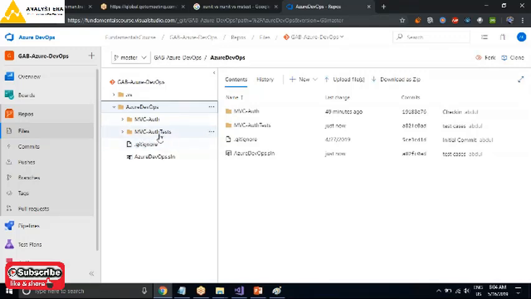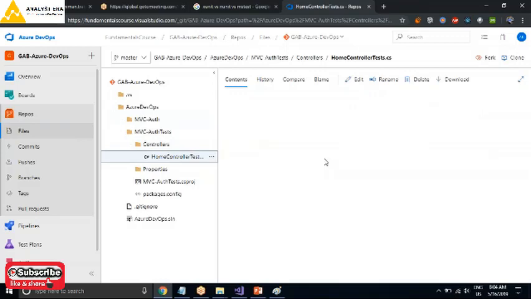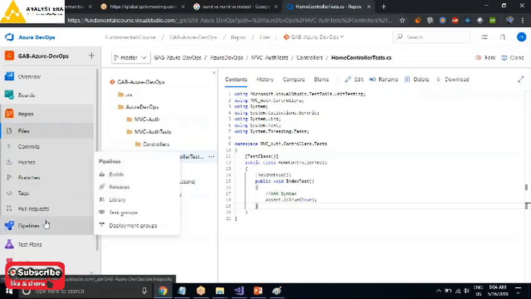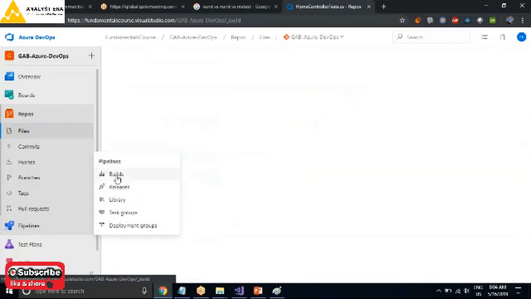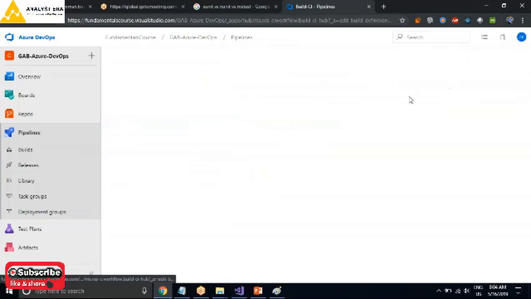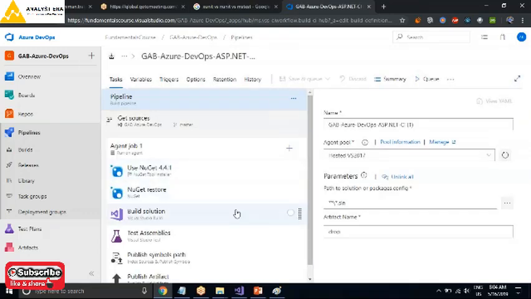Now MVC auth tests, that's another project. If I just go to controllers, look at home controller test index, you see index test and it is saying true. Now if I go to build pipeline, and go to the specific build, what am I doing here?